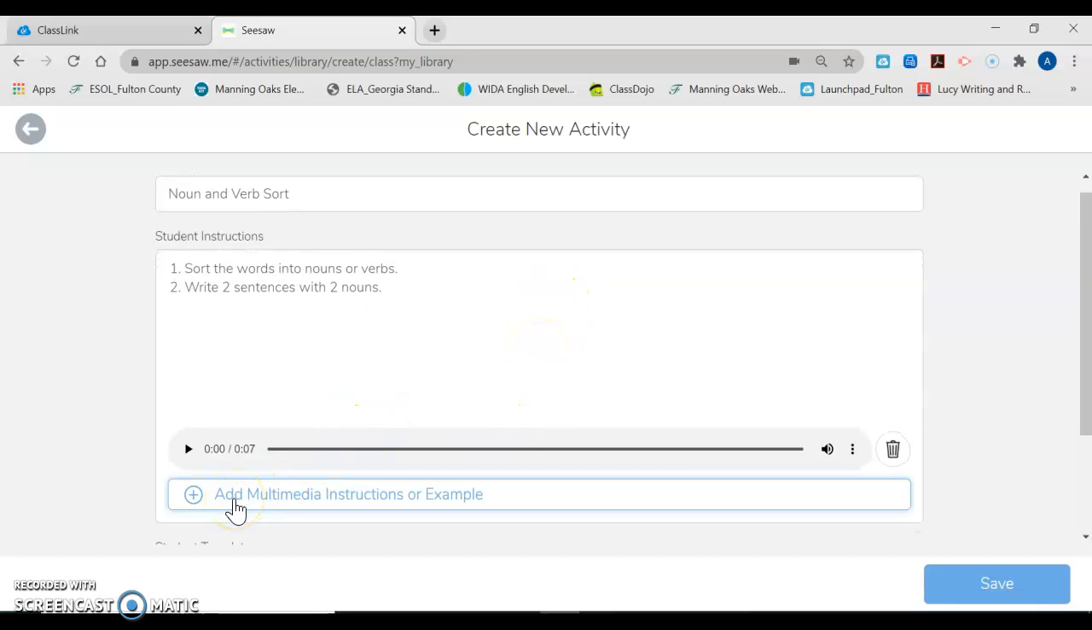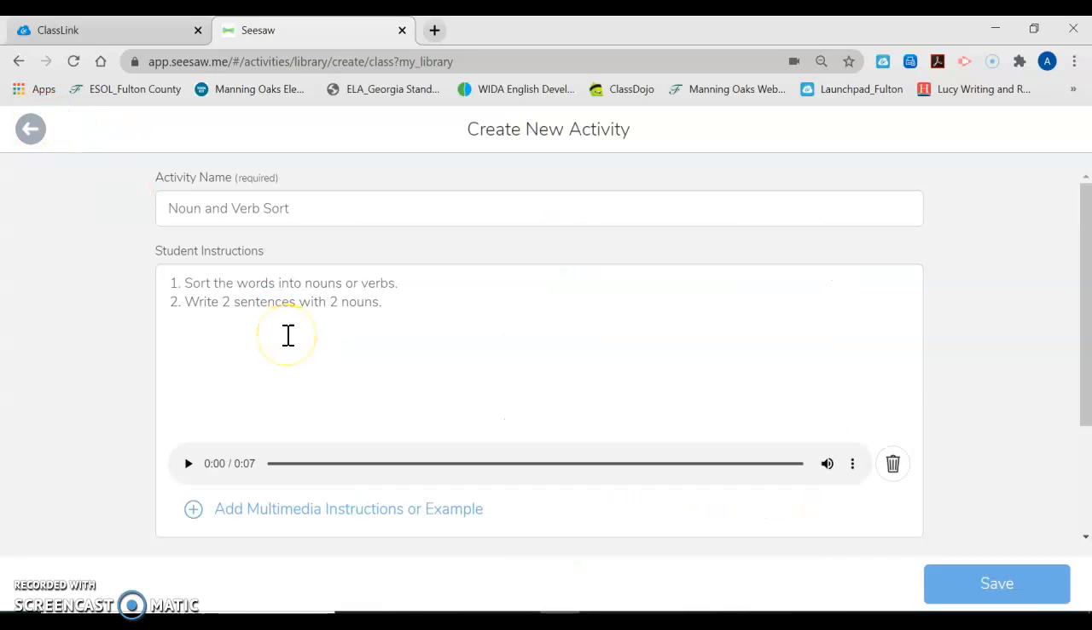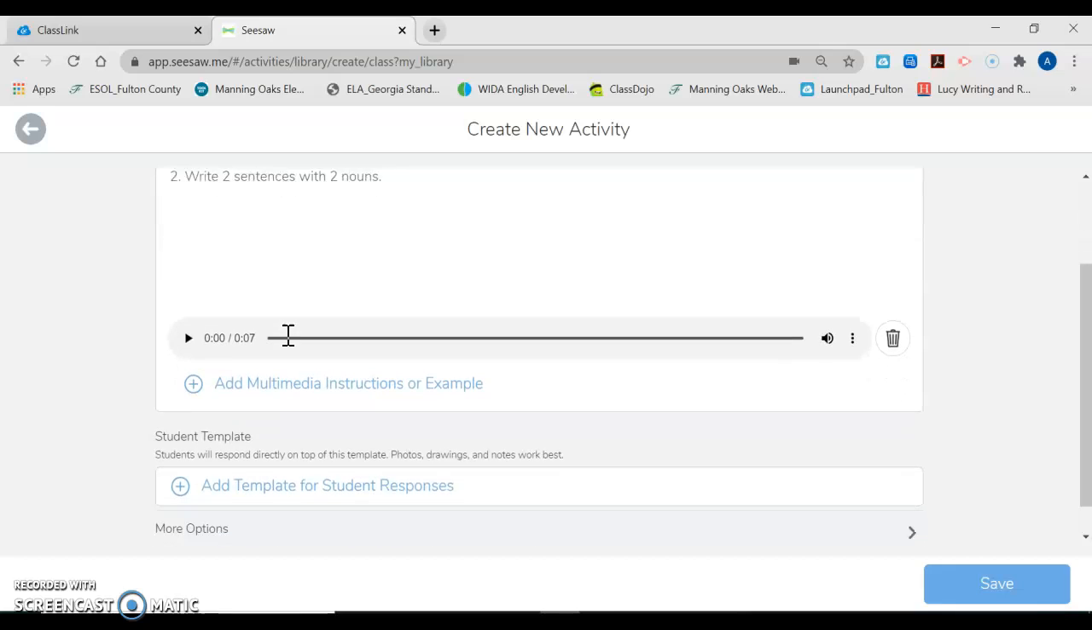I can also add multimedia instructions or examples. If you have a rubric or a file to include, you can do that here. You can also include photos, drawings, videos of yourself, upload a file, photo, or video, add in notes or a link. I'm going to keep scrolling.